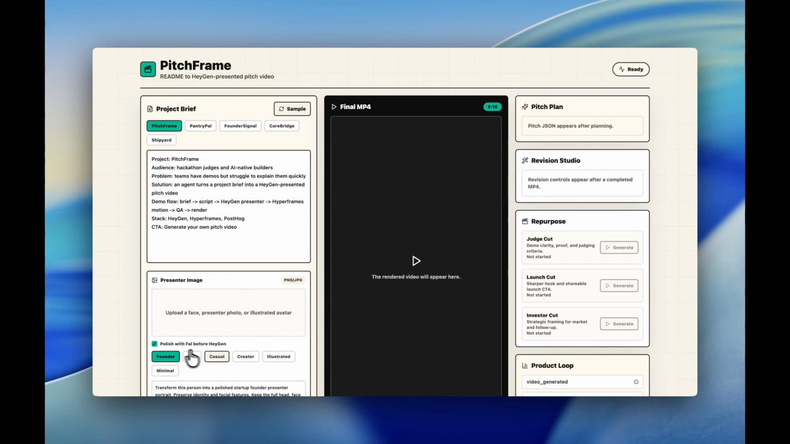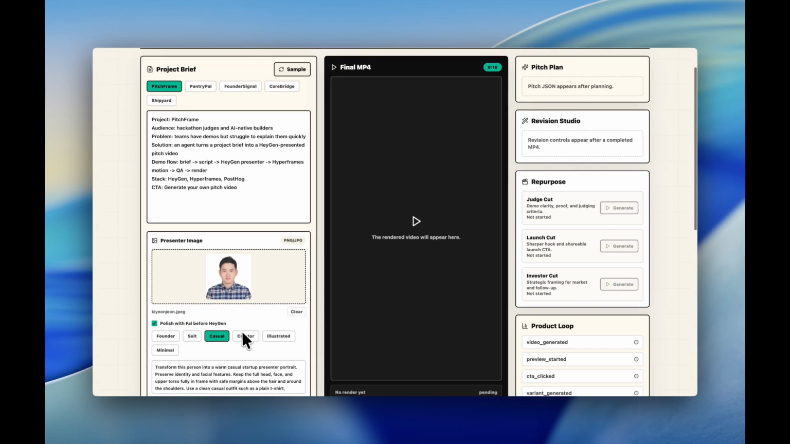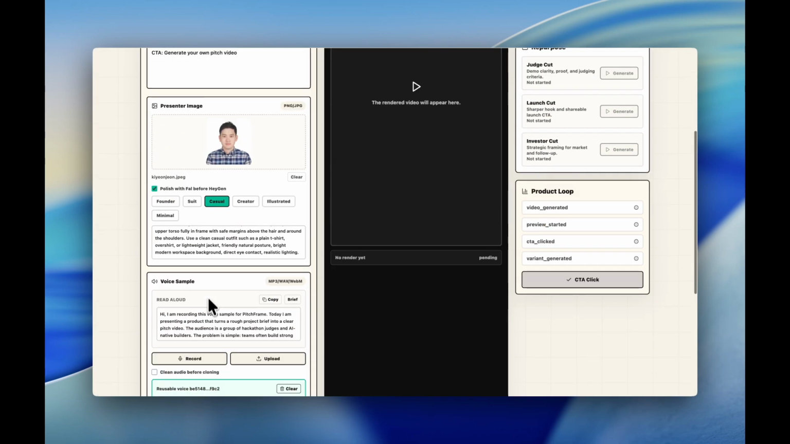Next, I upload a presenter image. This can be a real profile photo, a founder photo, or even an illustrated avatar. The important point is that the user does not need to go into the HeyGen dashboard first and manually prepare an avatar. The app takes the uploaded image and uses it as the presenter source.